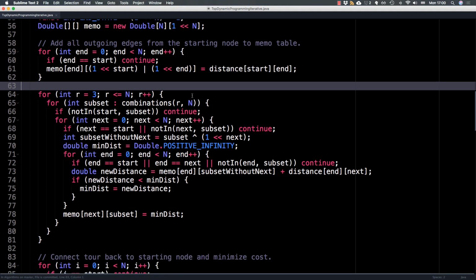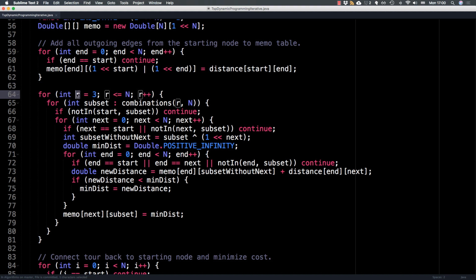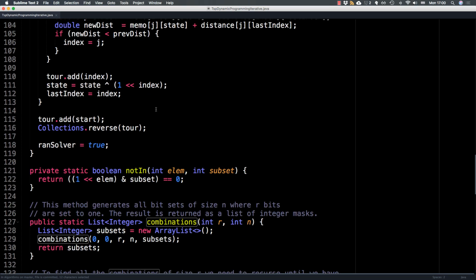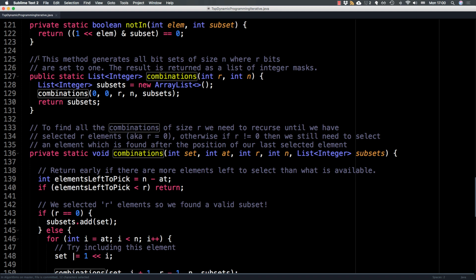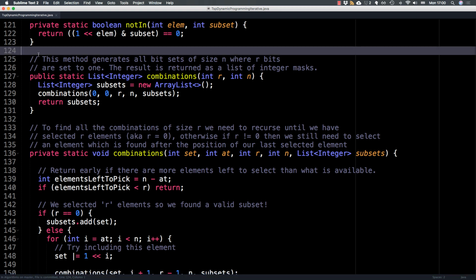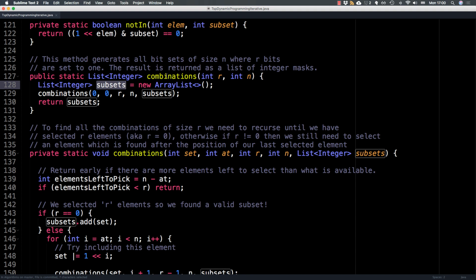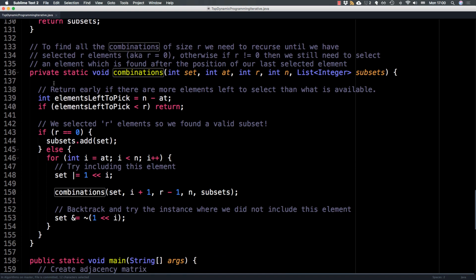Then we start the phase where we're trying to create tours that are one edge longer. So r is, once again, the number of nodes in the partially completed tour. Then we loop through all subsets with r bits set produced from our combinations function, which is below. I guess I'll jump to that right now. So that's right here. This method basically generates all the bit sets of size n where r bits are set to 1. You can see that the result is returned in this variable called subsets. So this is the combinations method, and then this calls the private combinations method down here.